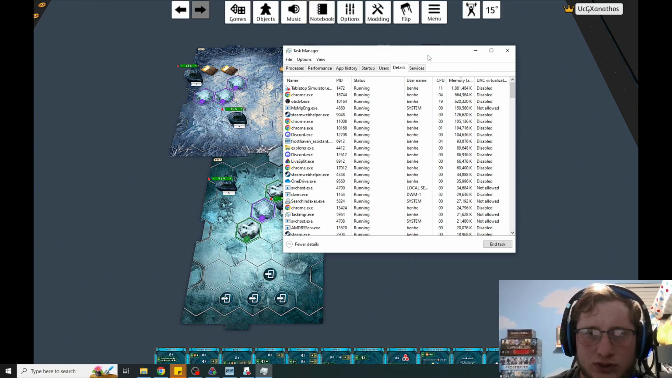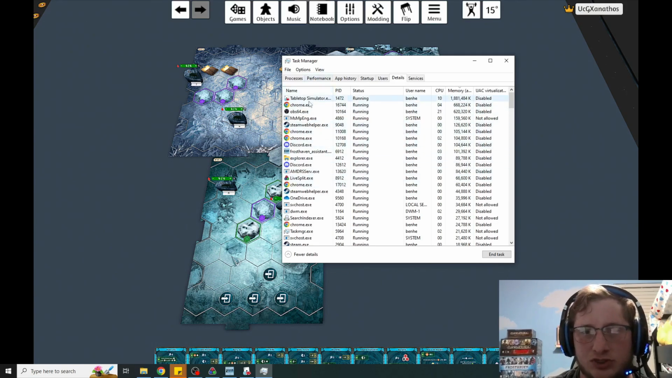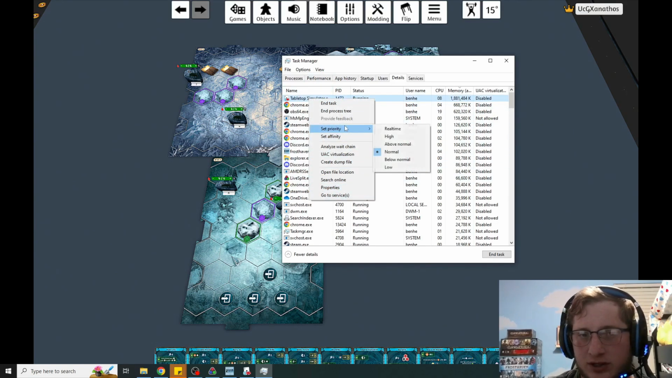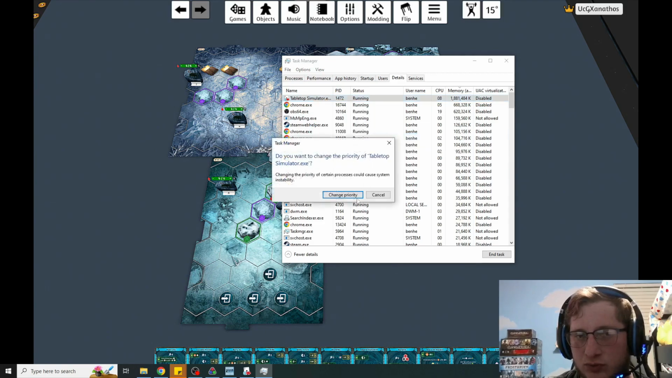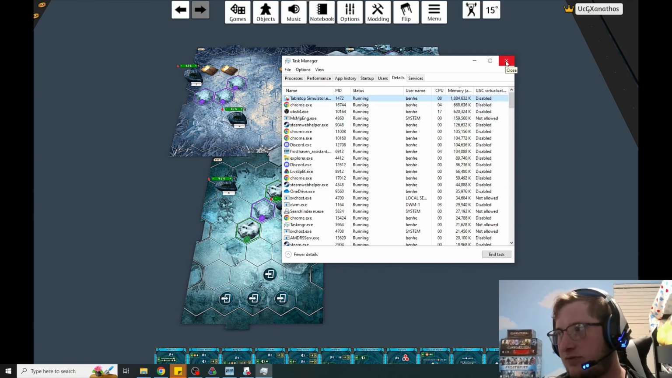If you want your Tabletop Simulator to run slightly smoother, it doesn't do much, but you can come to your task manager, right click on it, and set its priority to high rather than just normal, and then it just performs ever so slightly better.